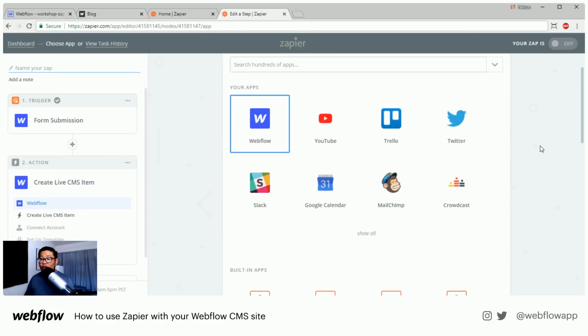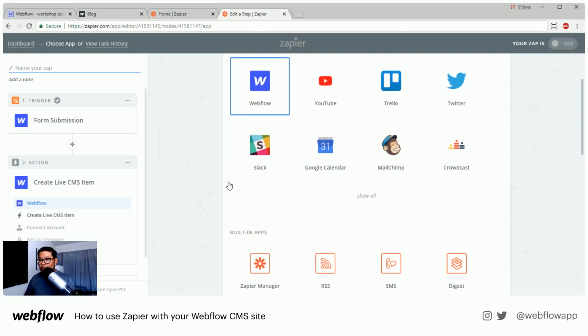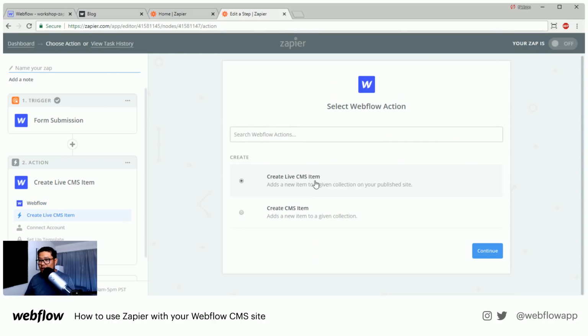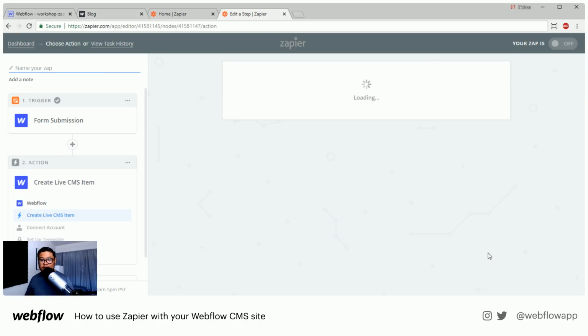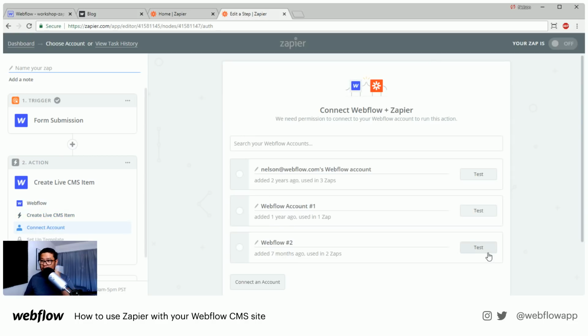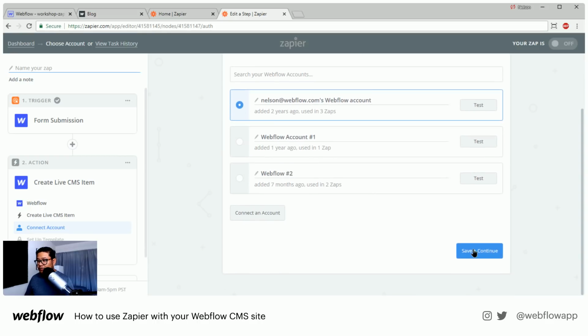All right, now we're on the action. So that was our trigger. Now this is our action. Yes, we're using Webflow. And again, do I create a live CMS item or one that will be set in draft and waiting for you to publish it? I'm going to do live. Continue. All right, and connect the account. So I'm going to use my own. Continue.